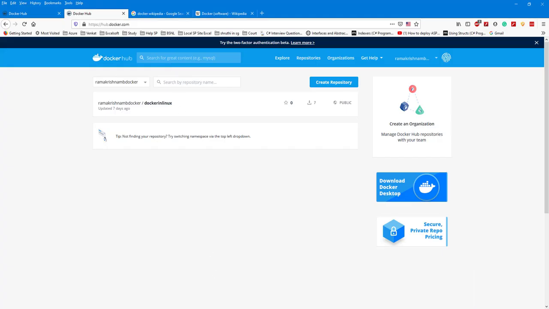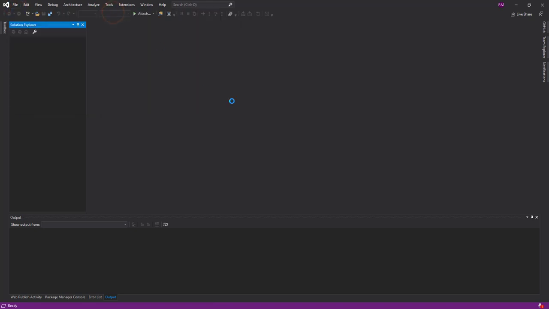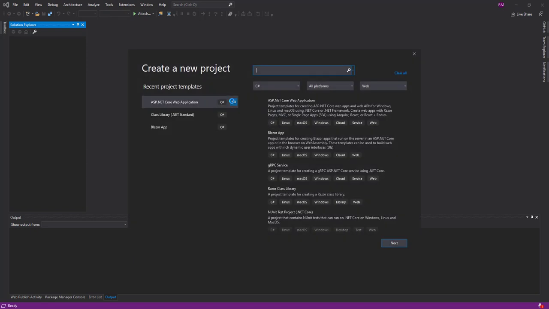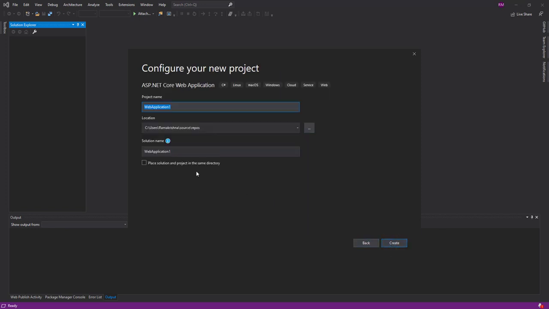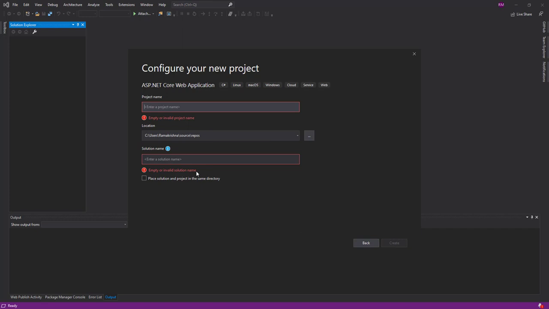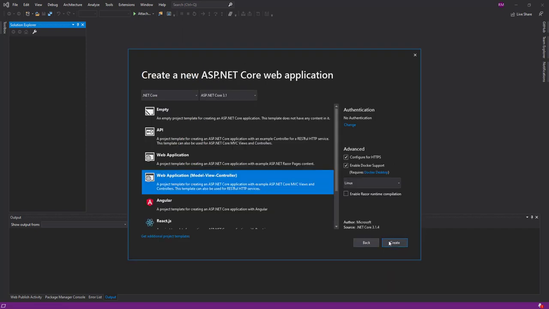We're going to create a new project. This is a .NET Core project. Select .NET Core web application, give it an appropriate name, click on create, and select web application model view controller.